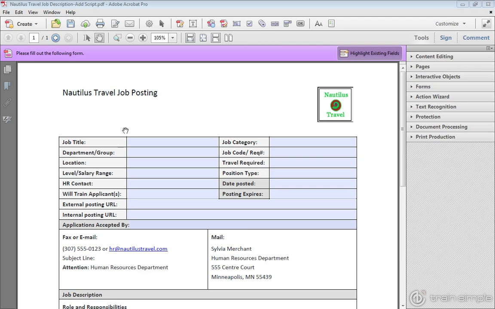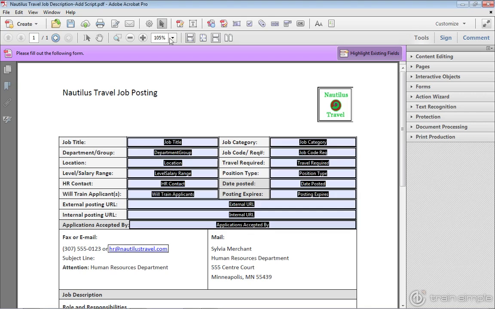JavaScript is a scripting language that runs within a program to add additional features. I have one added to this Nautilus Travel job posting to give you an example. So this is the Nautilus Travel job description add script. And I have some JavaScript attached to this first form field here. So if I move out to the arrow, the job title form field has some JavaScript attached to it. So let's take a look at what it does.